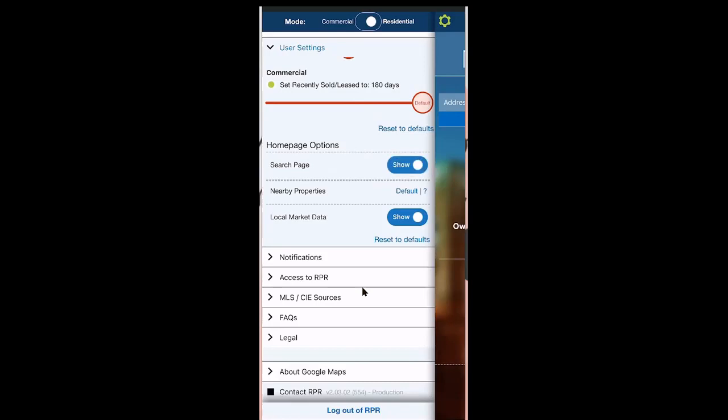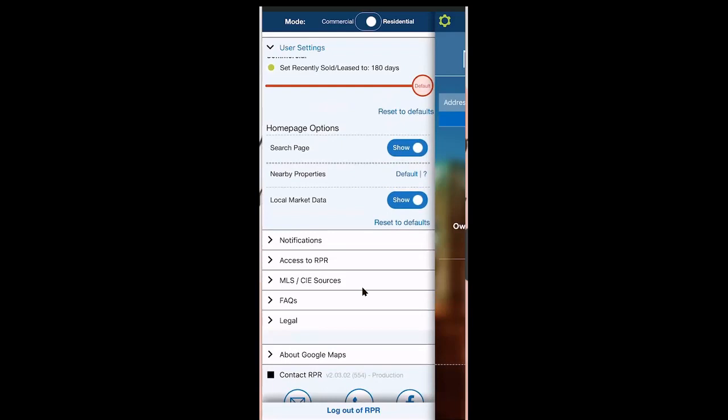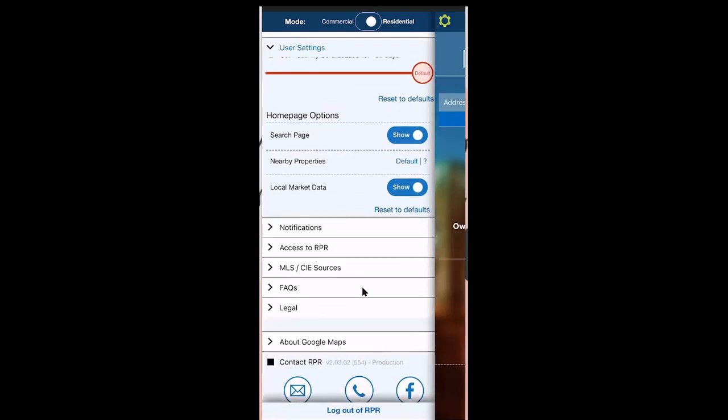of them. So if you're not interested in the local market data, you can go ahead and tap on show, it switches to hide, and then you can always bring it back.